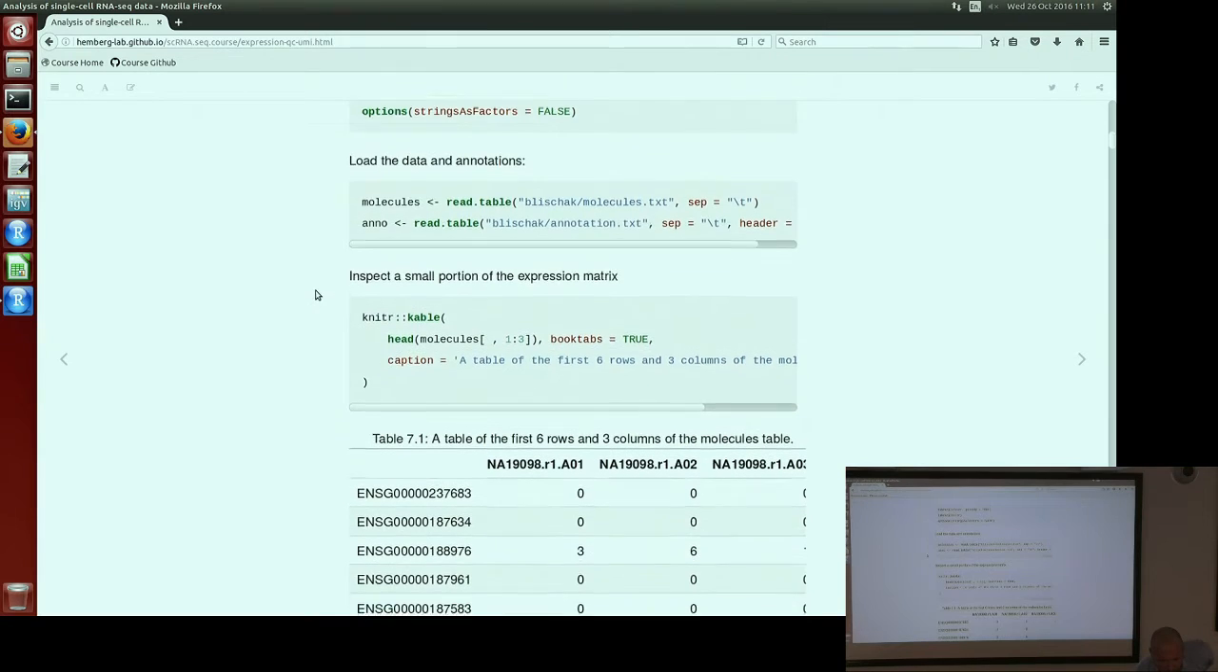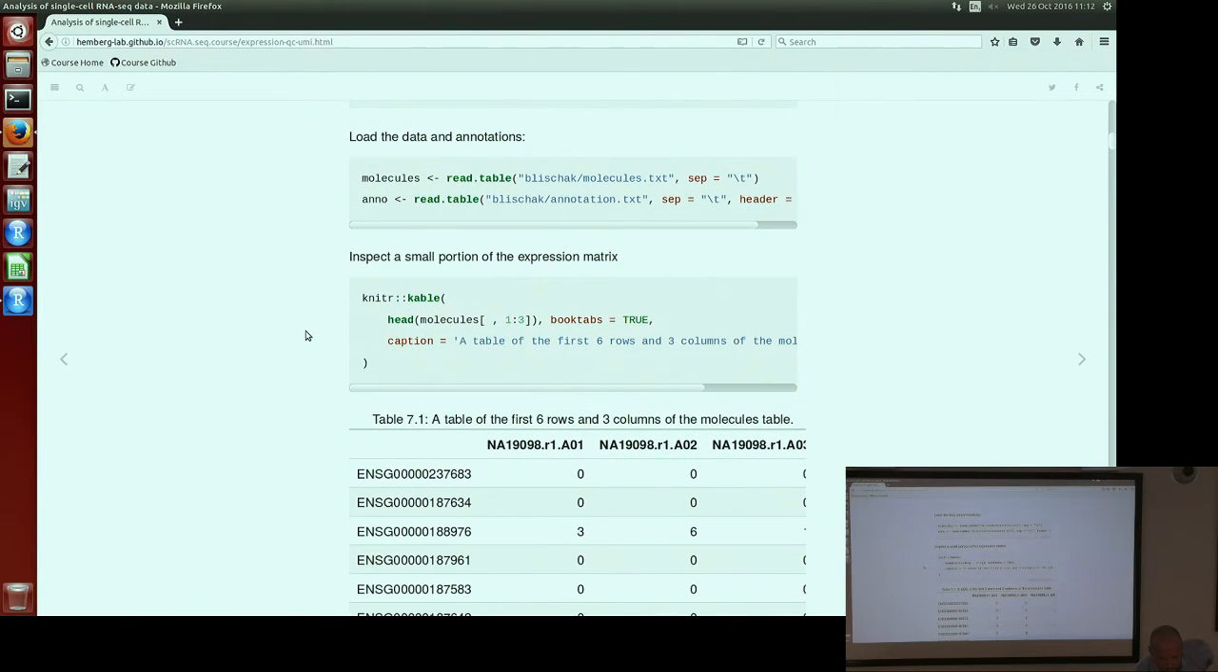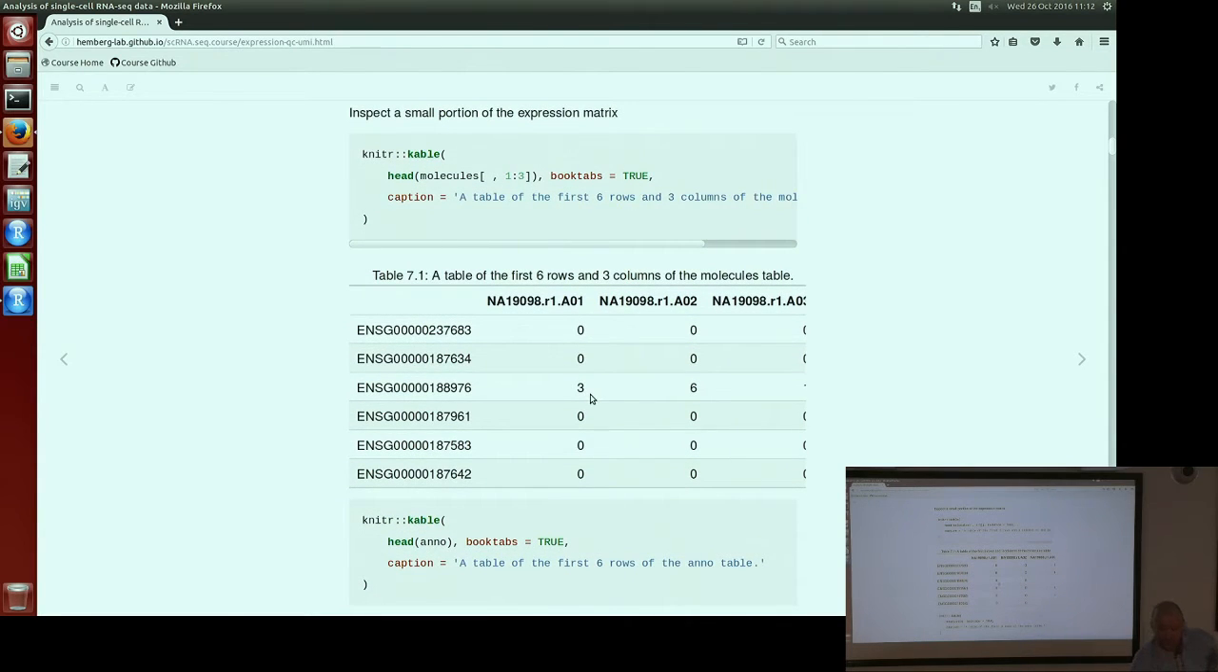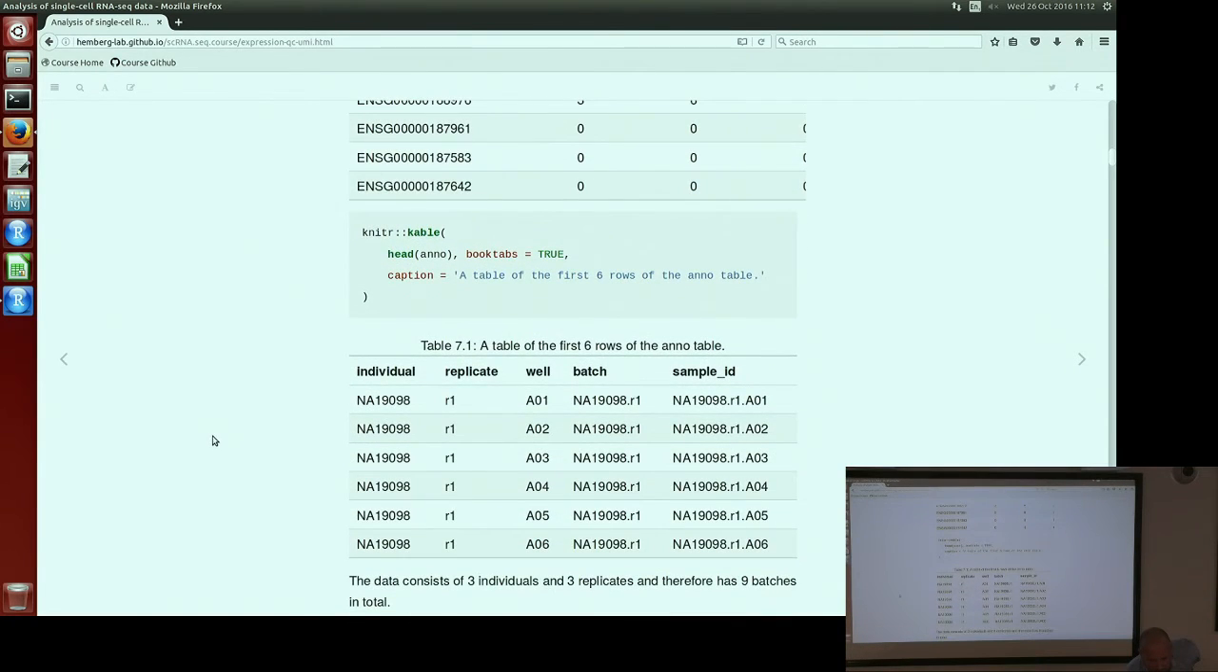So then you can actually look at these 2 data sets. So that's how the molecules data set looks like. So you have cells in columns, and you have genes in rows. And then these values are your expression values. So the cells have these IDs, which are explained in the annotation table. So basically, for each ID, you have information about the individual, about the replicate, about the well in which it was run, and about the batch.